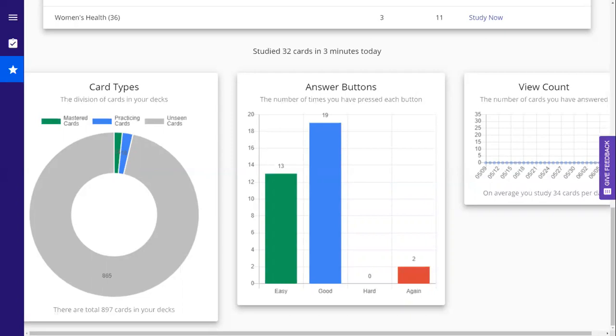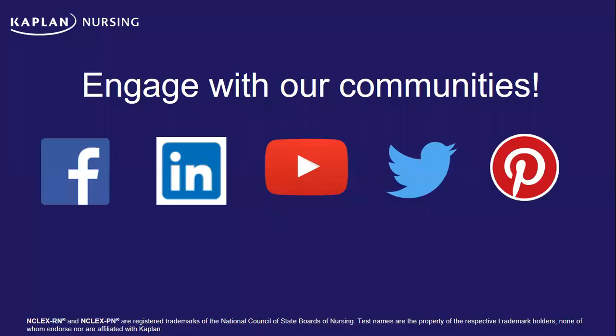So have fun with the flashcards. They are at your beck and call whenever you need them. And even though it's in that NCLEX area, again, you can access it from your home screen and you can access it here, but they're ready for you now.